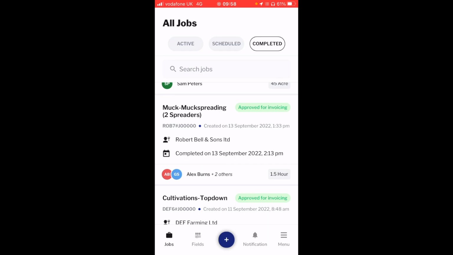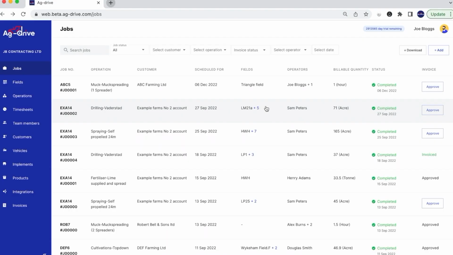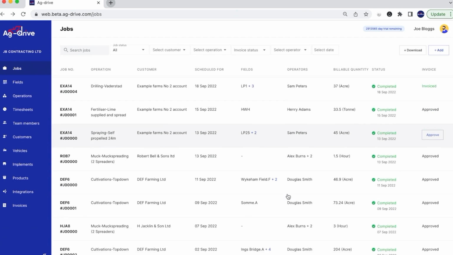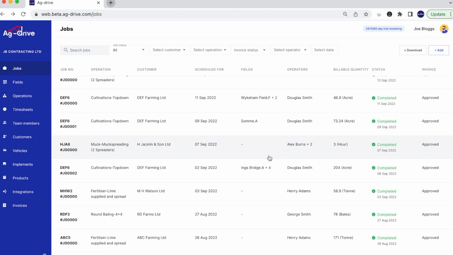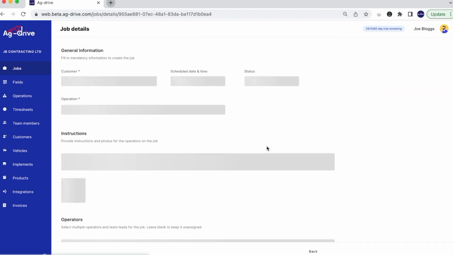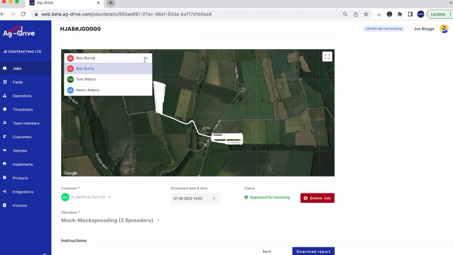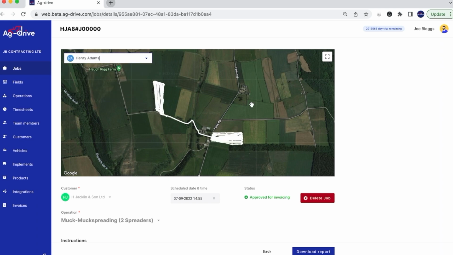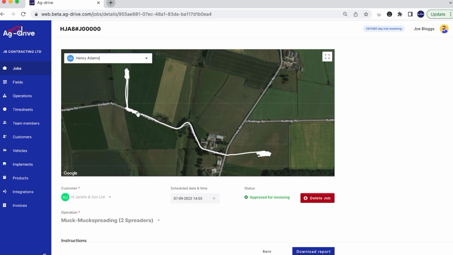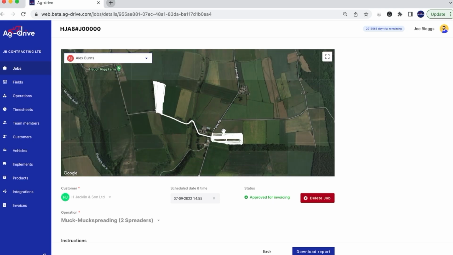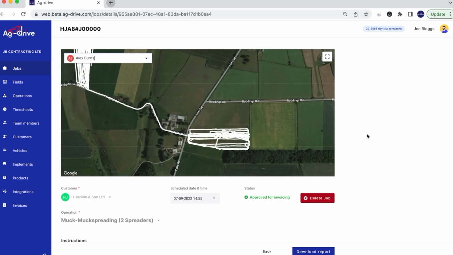On the computer, a completed job looks something like this. So we've got our operators in there, all under one job. And say if I was to click on a job, we can view each individual operator's locations. So in this example, we can see where the loader driver has been on this muck spreading job and where each spreader driver has been on here, like so.